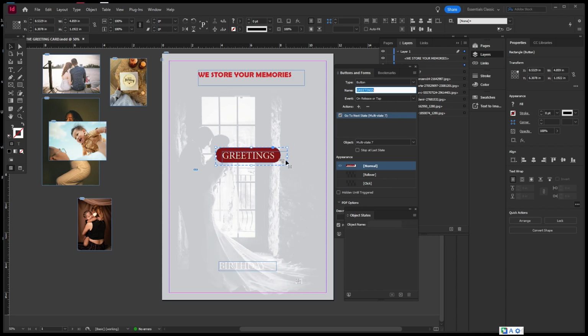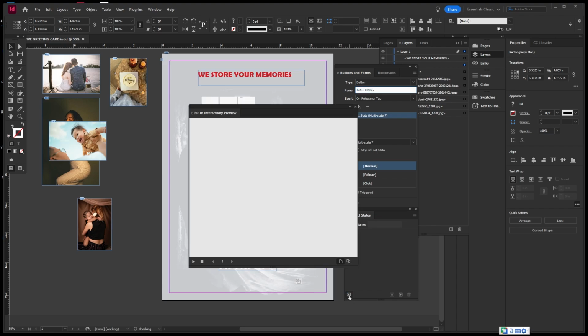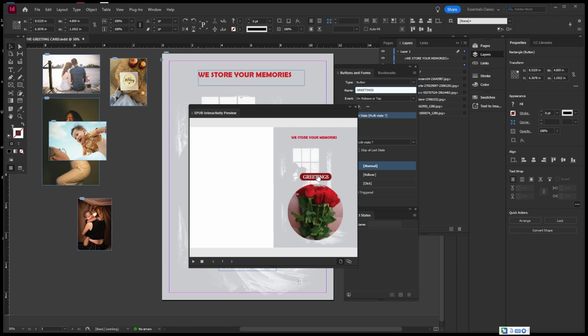After that you can check your interactivity, how it is working. Preview spread, so click here. You can add the buttons here. See, now after clicking the greetings, it is adding. Okay, but here the birthday text is not visible because it is under the layer, so we'll add that button.